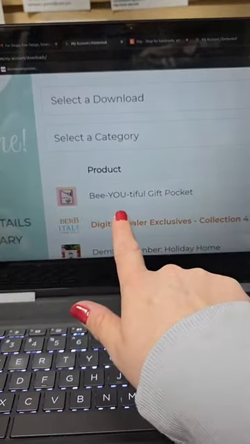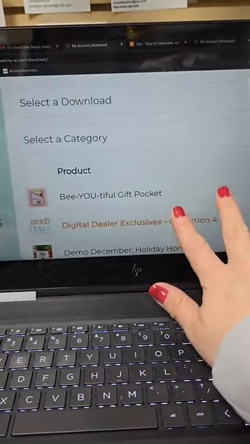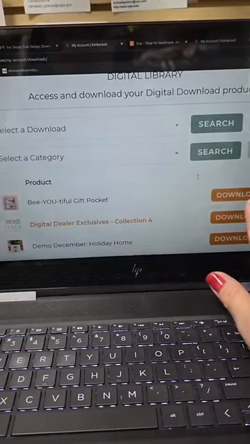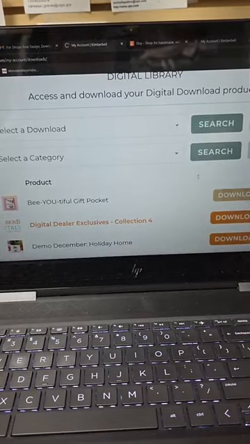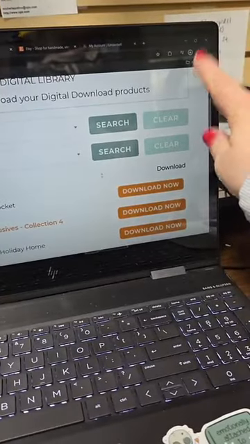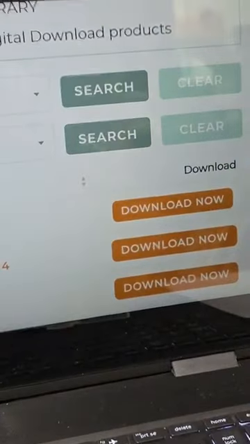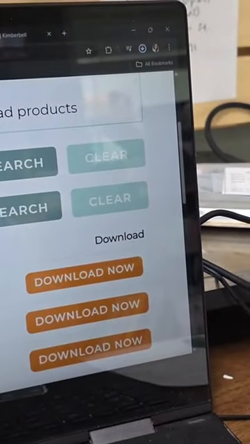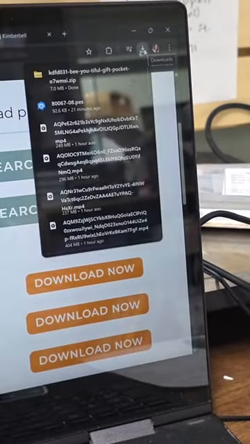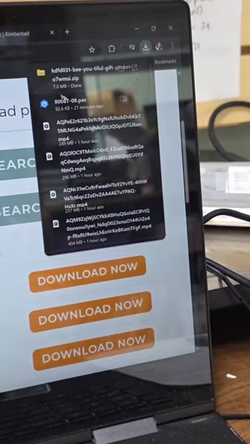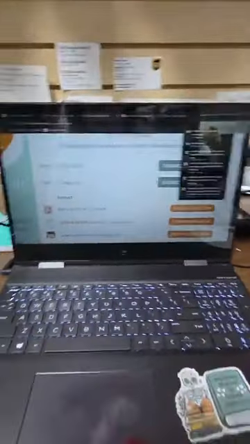So the Beautiful Gift Pocket. And then you can hit download now. And again, it's going up to that little window there. And then if you click on it, it will tell you here that it's done. So this is a great thing that just happened.